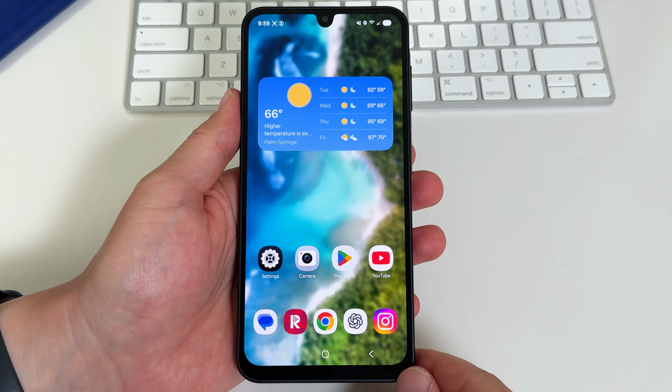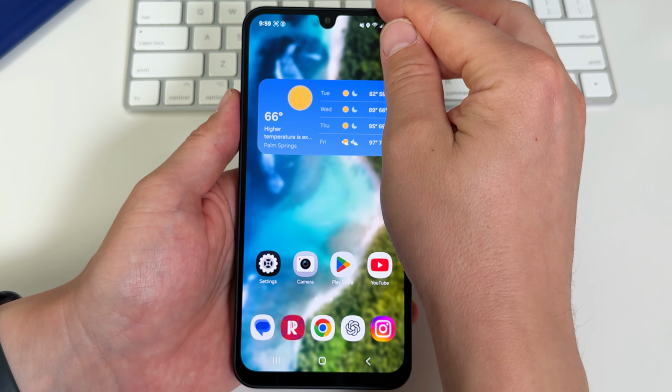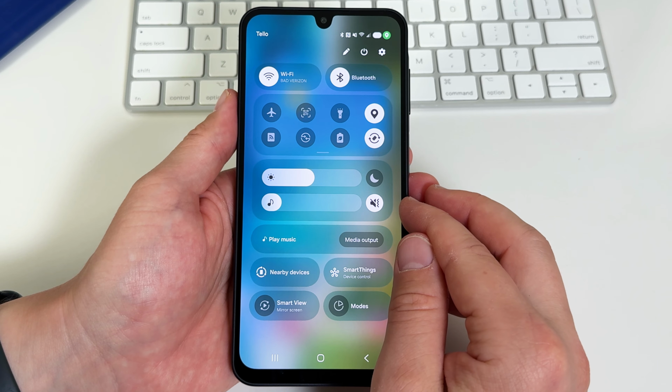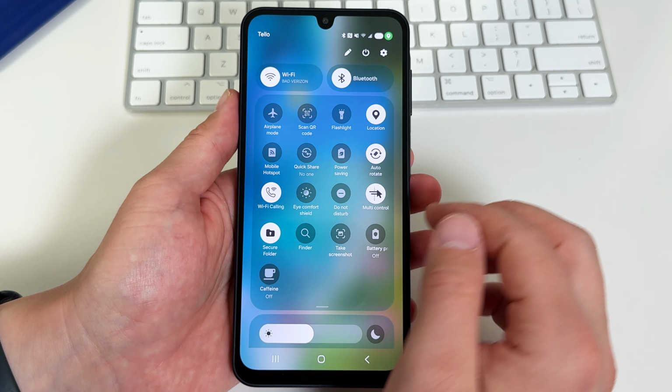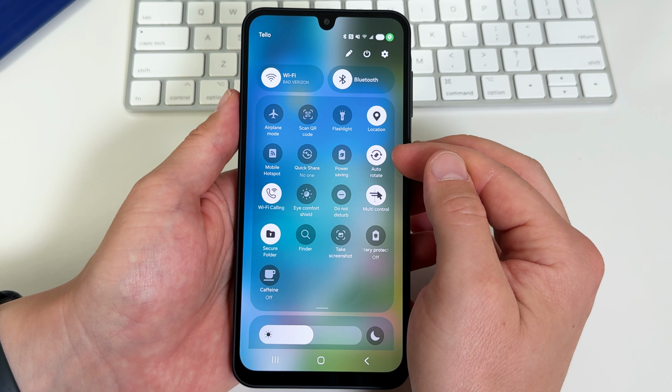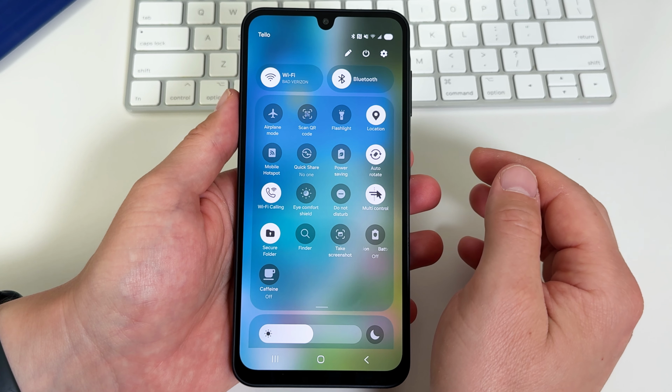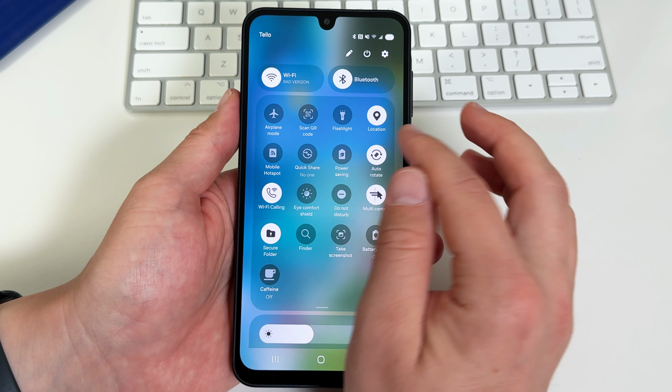Let's go to the quick settings first. Swipe down from the top right corner to open your quick settings, and then you'll look for the auto rotate button. Tapping it will turn auto rotate on and off. But if you tap and hold the button, you're going to see some additional options that are hidden by default.